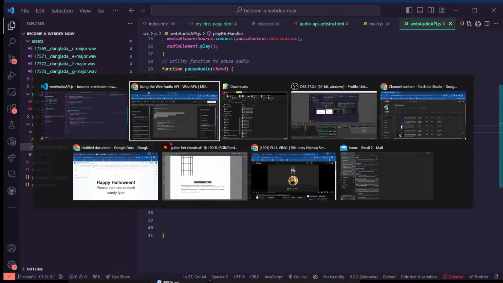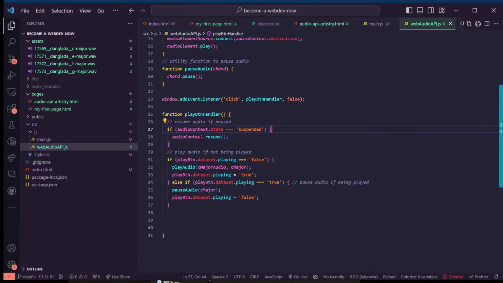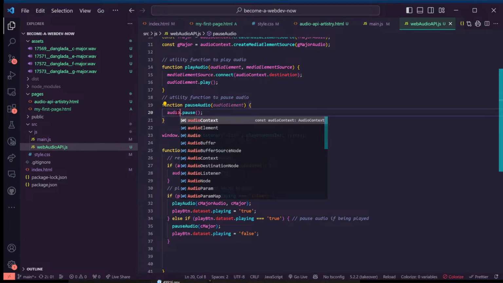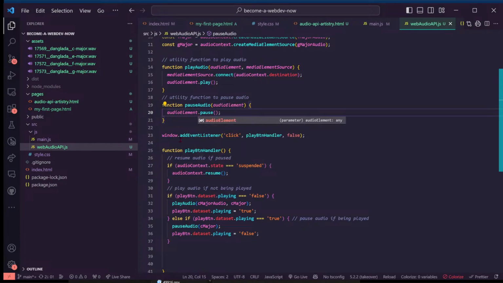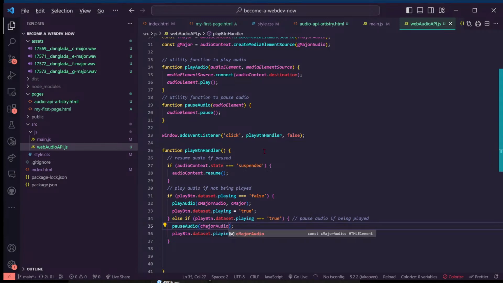Okay, let's see if this is working. Play pause. Bloody error. So let's do that. Okay. And pause audio. C major audio. Okay, wow, that's so confusing. That's hilarious.